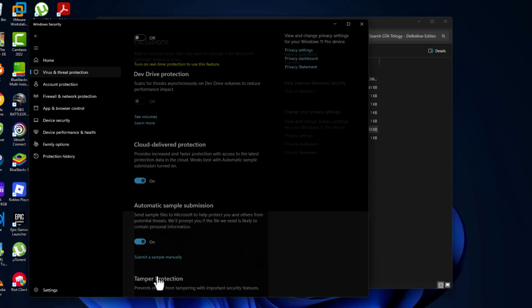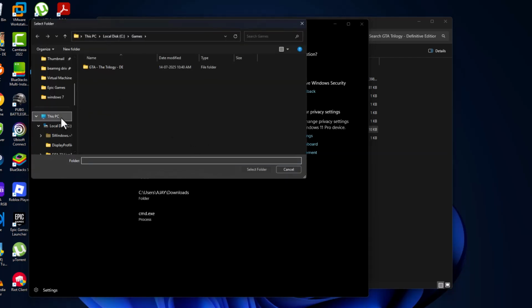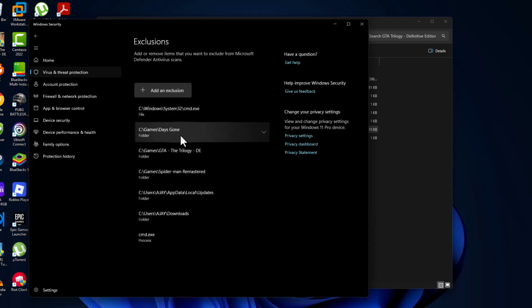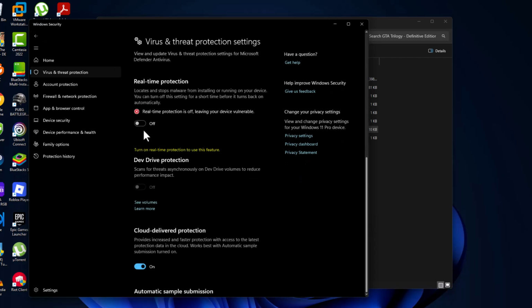exclusion and select yes and select add an exclusion and select folder, and you just need to navigate to the game folder where you saved. I saved in C drive games, and here is the game folder. Select it and select folder option, and the game has been added to this list. Go back, turn on the real-time protection.